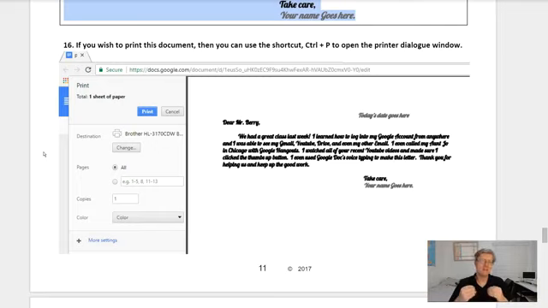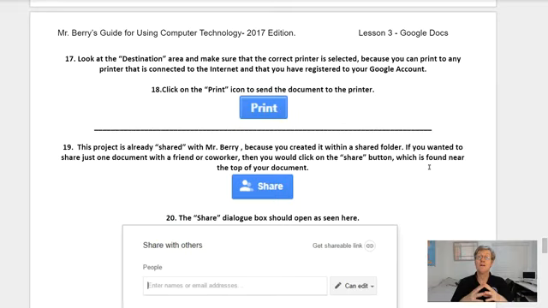Below that is the destination. Now if you have not added any printers to your Google account, then you won't see a printer there. To add a printer to your Google account, I have different mini lessons actually dealing with that issue. Just simply go to my channel and find those that I did last semester. Let's now go on to page number 12, step number 17.